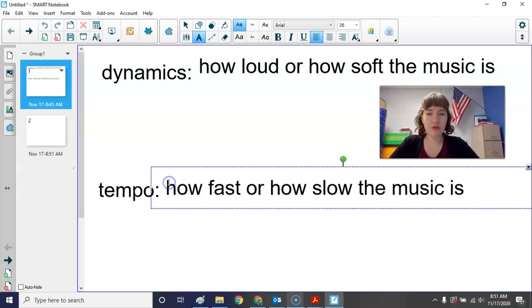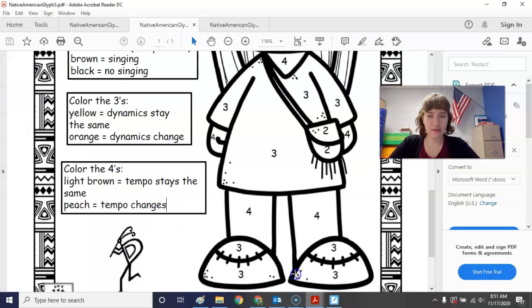Alright, so tempo means how fast or how slow. So if, let's go back to our little glyph here. If our tempo stays the same, that means there was a nice steady beat going the whole entire time while you're listening to the music. So you're going to color the 4s in light brown.